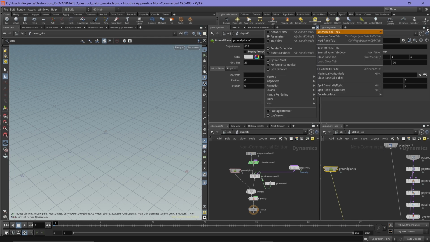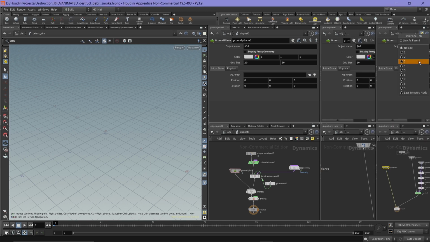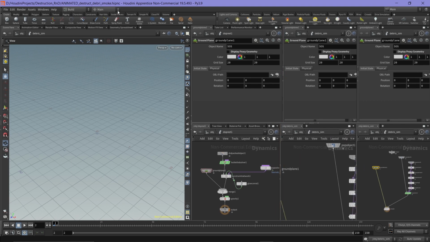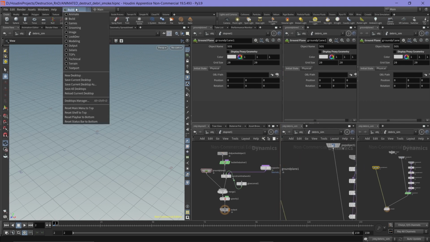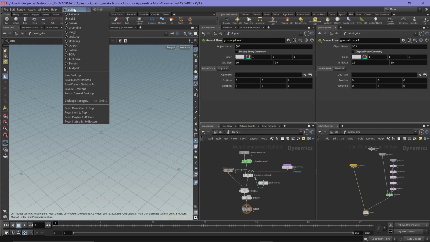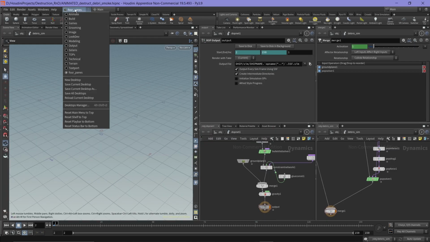So you can add as many panes as you like, linking them together with the same number. If you want to go back, you can just click Reload Current Desktop from here and it goes back to the original workspace. You can save the desktop by going here and clicking Save Desktop As, giving it a name of your choice, and you can find the saved desktop in the drop down menu here.